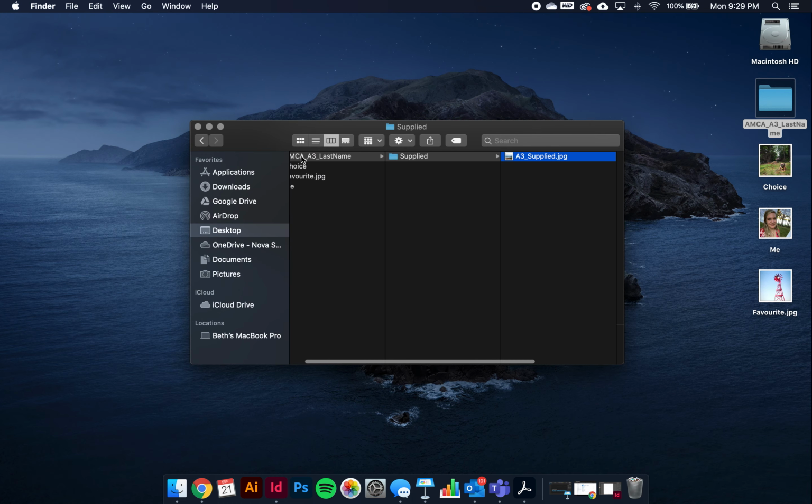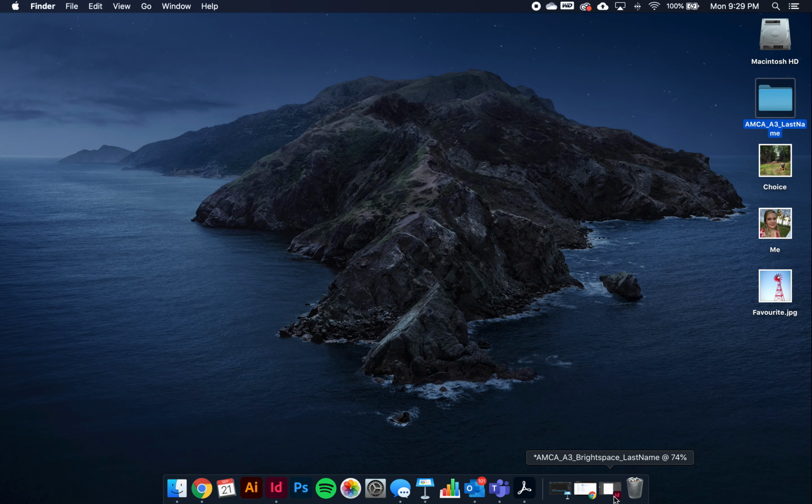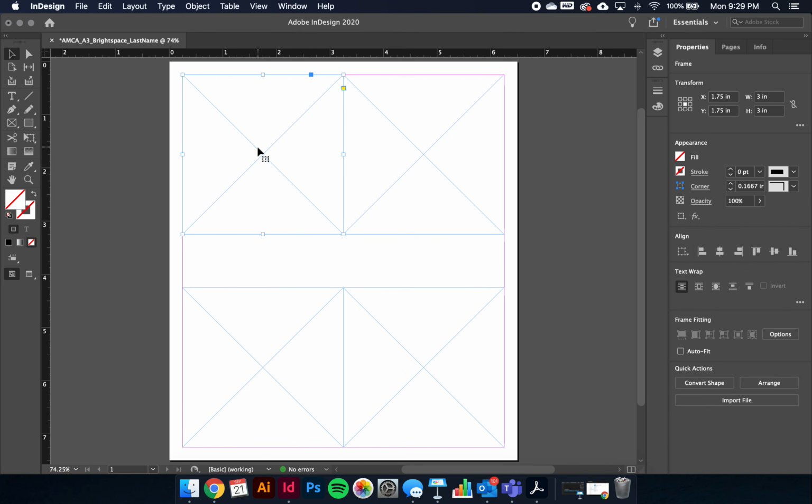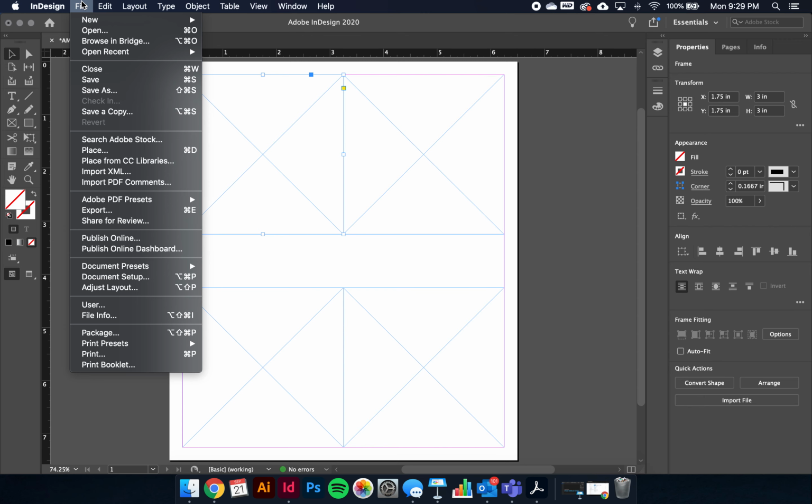So here we are. AMCA, A3 last name, supplied folder, our supplied image. Now we can open up InDesign again. In our top left-hand frame, we're going to make sure it is selected. So you can see the graphics, the little boxes, and you're going File, Place. So this is something that's very unique to InDesign.